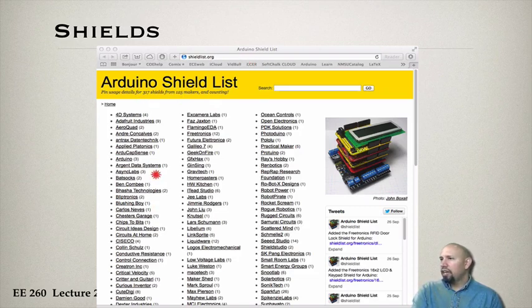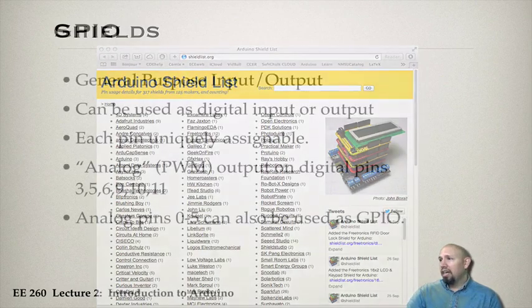So these are the manufacturers. Notice that some of these, like Adafruit, make 9 different shields. Some of these only make 1 shield, but some, like Seed Studio, make 14 different shields. So there are different shields for different purposes. The purposes vary widely as to what's available.